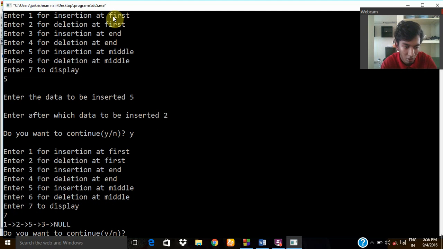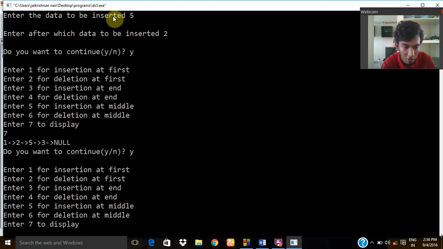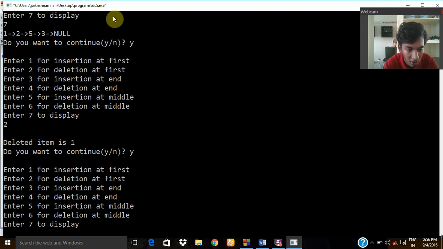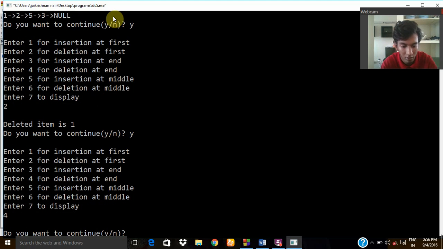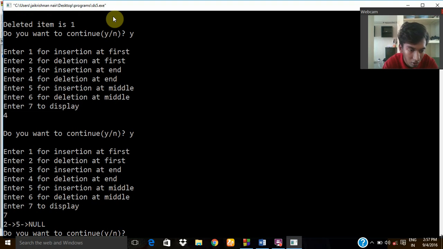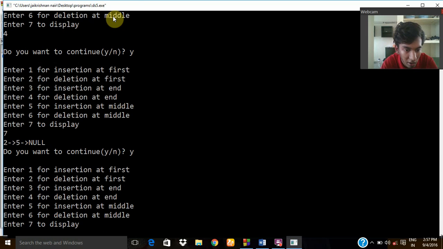So as we saw, the value 5 we entered is after 2, and now we'll do the delete operations. First, deleting at front. So the deleted item is 1, and now deletion at end. Now again, if we want to display the linked list, both the first and the last element are deleted, as we can see.